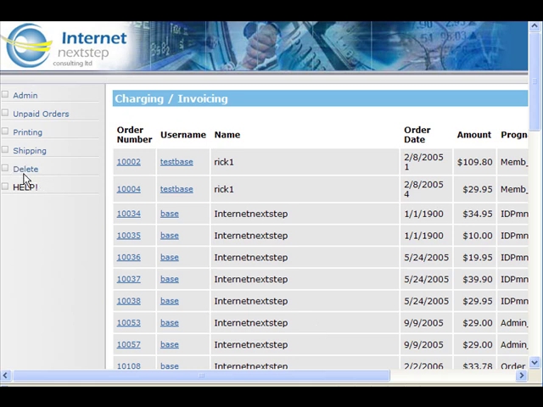We also have a delete button. Sometimes people just never get their credit card together, or they were trying to fake you out, thinking that your system wasn't good enough, to see if they could get a free order out of you. And you just delete the order and it just disappears.